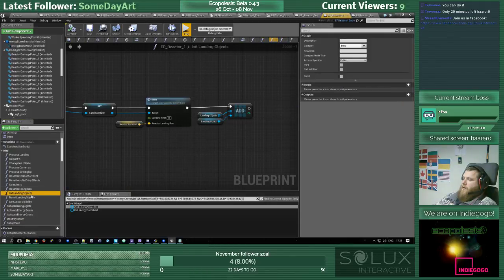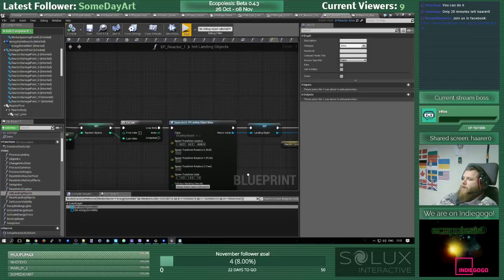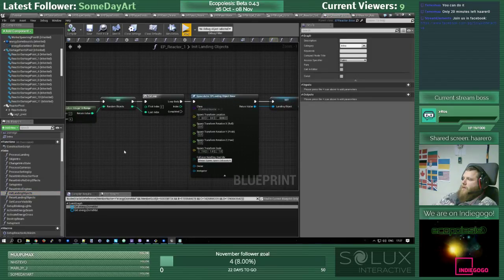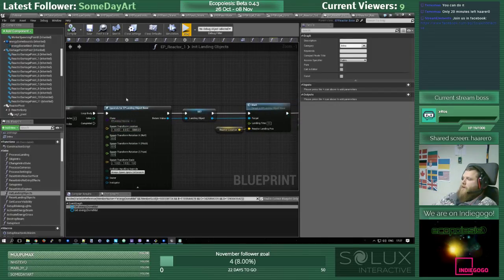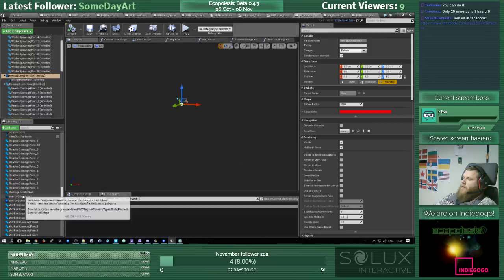Let's see. I need just to open all functions and see what's happening. What is landing objects? I remember, landing objects is random things going from space. We don't use them. Can remove them from tutorial.